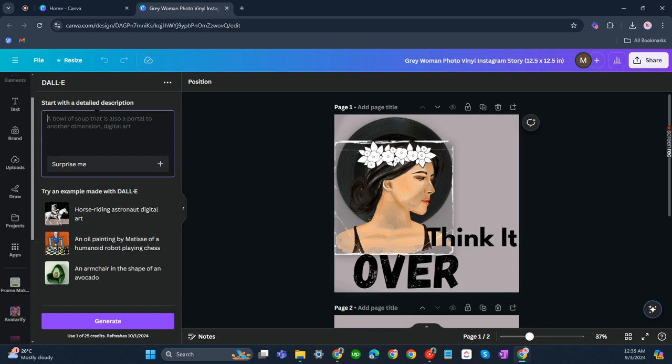Okay, so start with a detailed description. So what do we want this AI to generate for us? Okay, so maybe we can try to say something like music note, music notes with feet. Okay, and let's now try clicking generate.